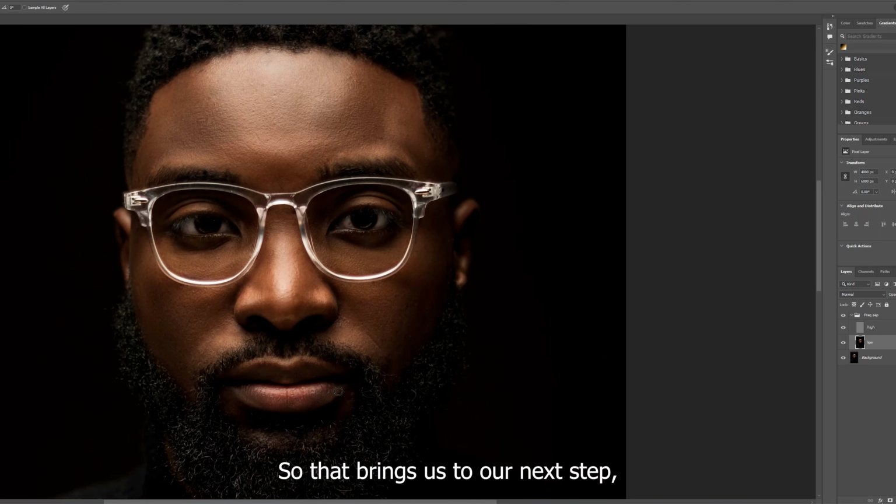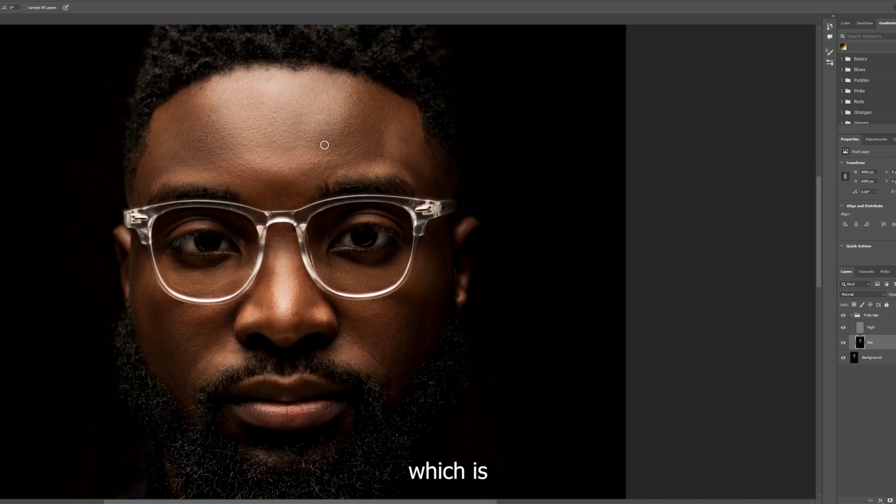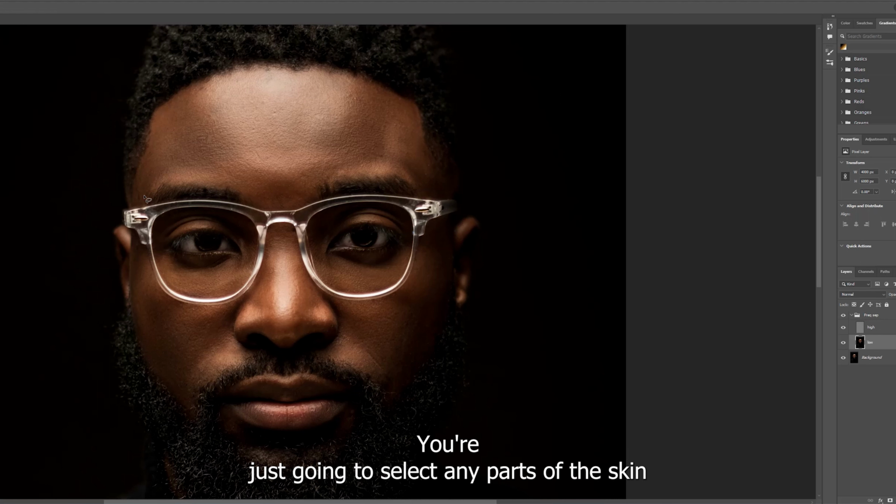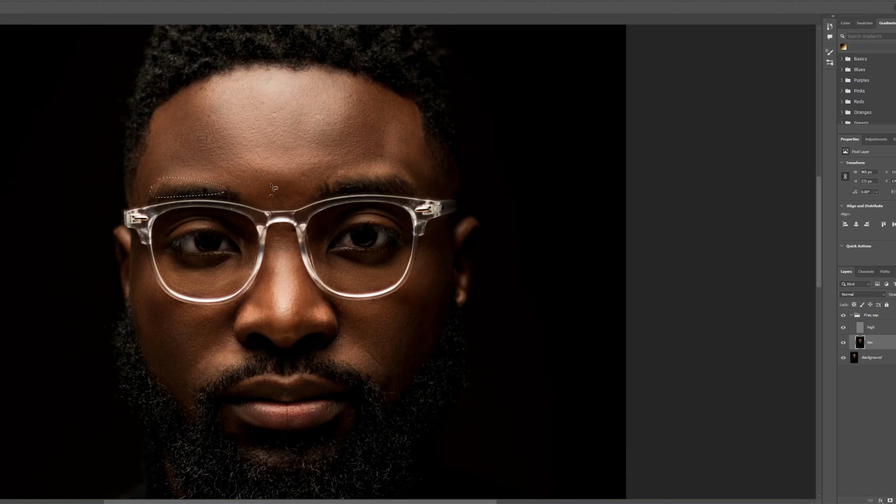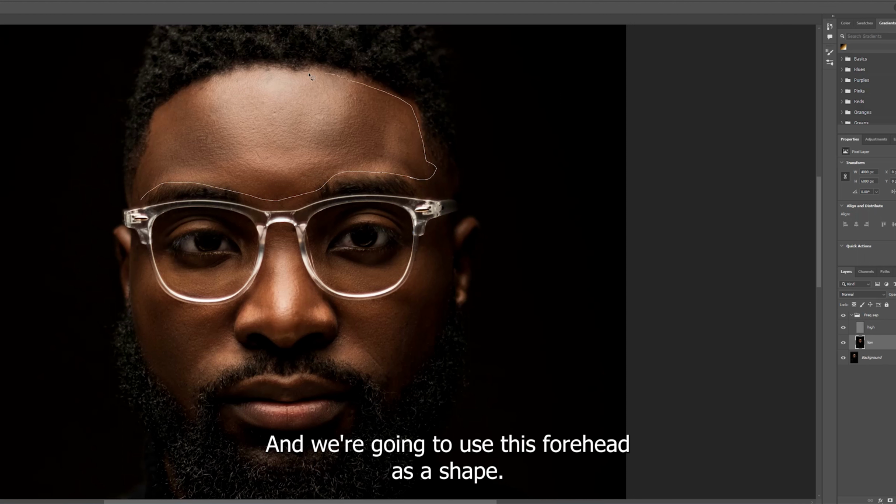So that brings us to our next step, which is the lasso tool. So we're going to use the lasso tool here. You're just going to select any parts of the skin or of the face. Here I'm going to select his forehead, sorry. And we're going to use this forehead as a shape.